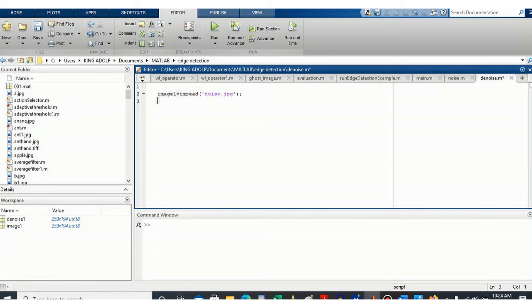I press enter. Now I want to verify if I have read the correct image, so I need to display the image. We use imshow, this command, to display an image onto the screen. Then we specify the variable holding the image, that is image1. image1 is just a variable name. You can name it any way that you want.